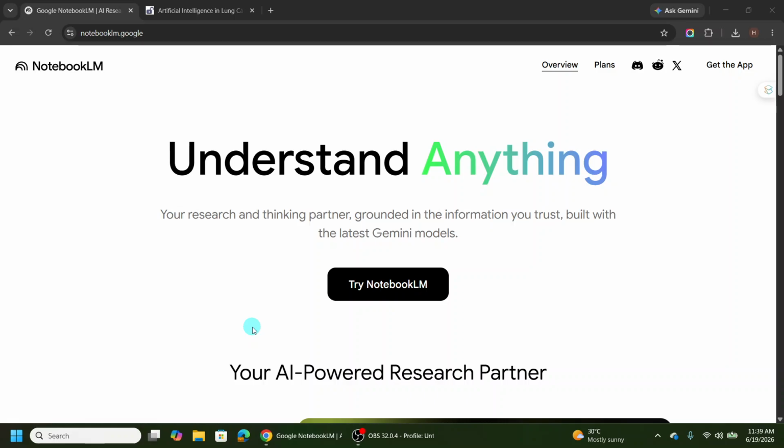Unlike general-purpose AI tools like ChatGPT or Gemini that pull answers from a vast, often unpredictable pool of internet knowledge, Notebook LM works differently. And that difference is exactly what makes it so effective. It lets you upload your customized sources, such as PDFs, articles, lecture notes, slides, even YouTube transcripts, and grounds every response strictly within that material. This means no hallucinated facts, no generic answers, just insights drawn directly from the content you trust and choose.